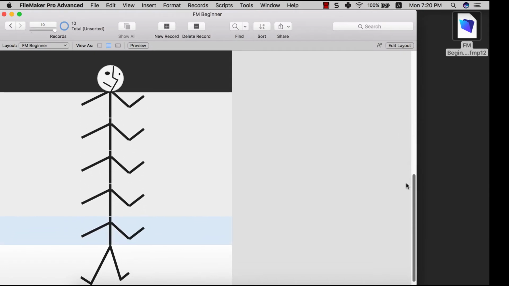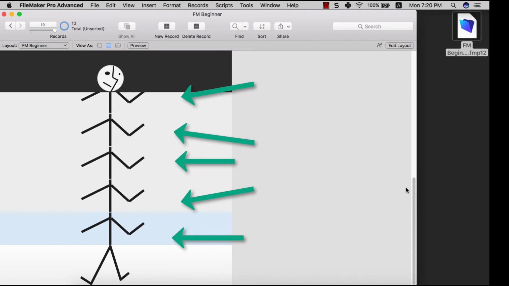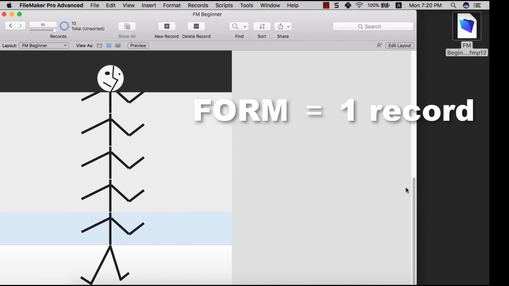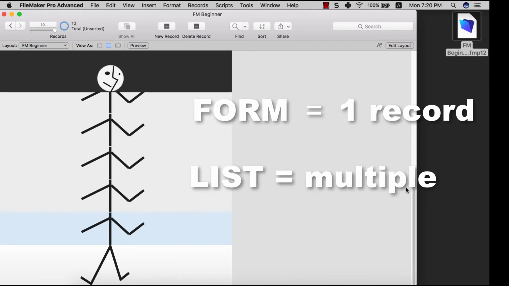What is happening is that each body layout part is a record, and when we're in form view, it will only show one record at a time. And in list view, we can show multiple records at the same time. So therefore, you can see you're able to create multiple bodies for this human.